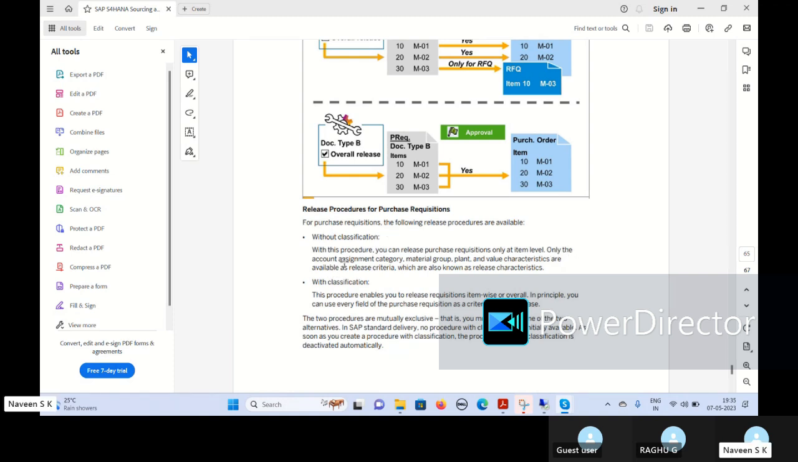As you can see, the account assignment category, material group, plant, and value. Only these 4 to 5 criteria I can consider to block the PR. Account item category, material group, plant, and value. Only these 4 I can use to block the PR.